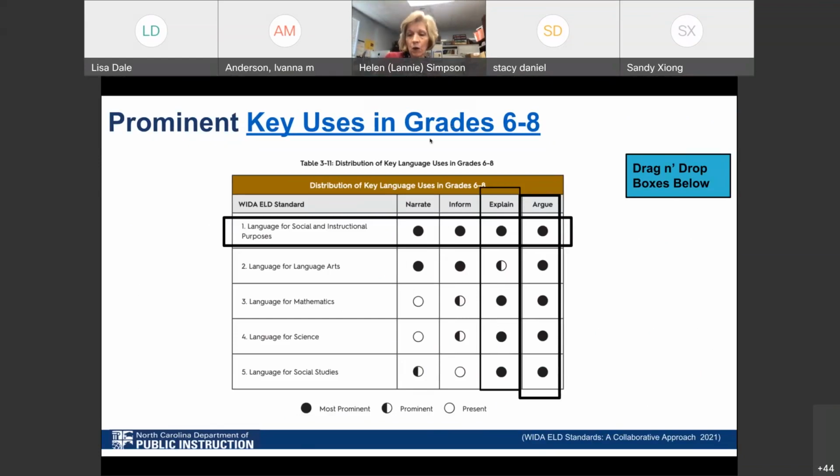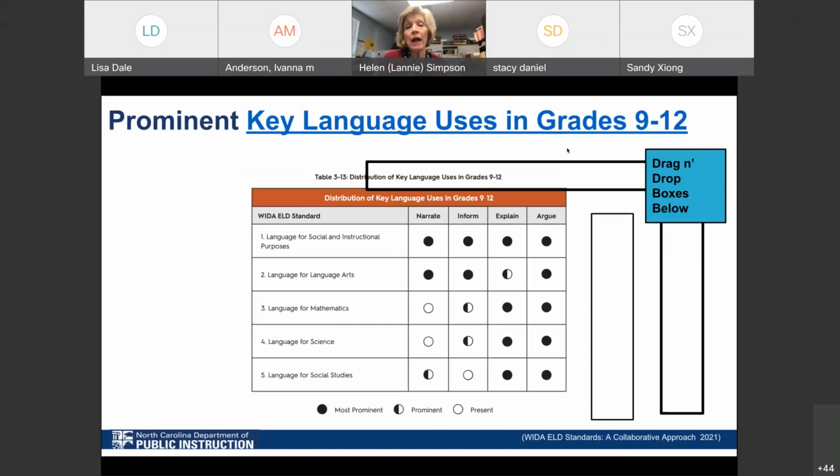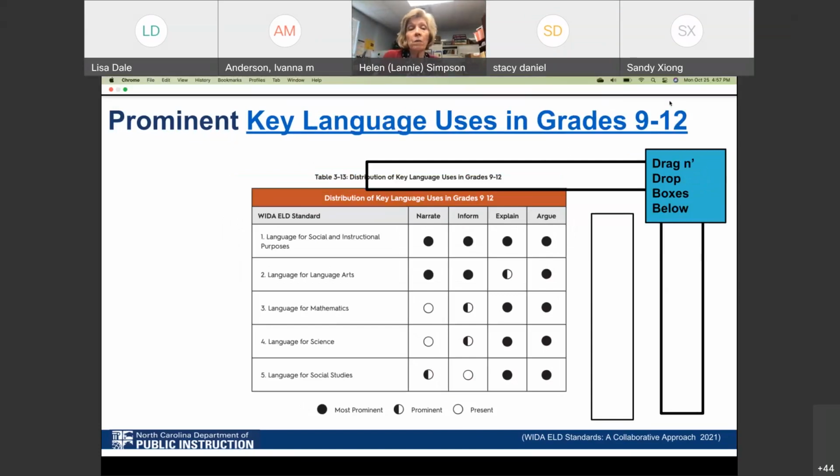And I'm going to go ahead and move to grades 9 through 12. You can peruse the 6 through 8 snapshot document at your own leisure. There we go. And so in grades 9 through 12, I want you to tell me where to move my boxes.